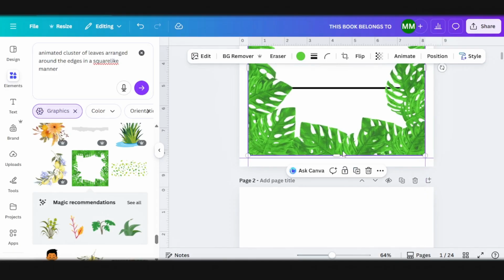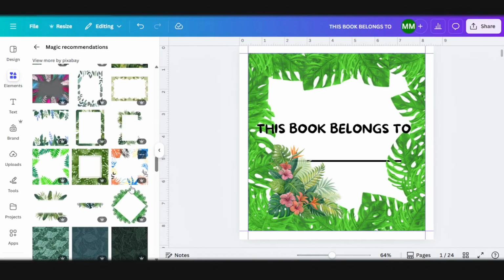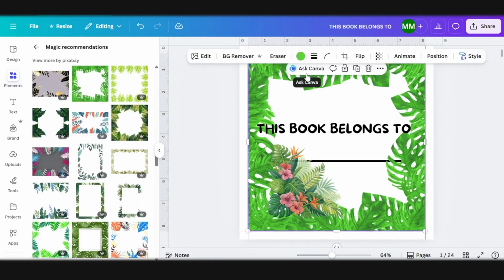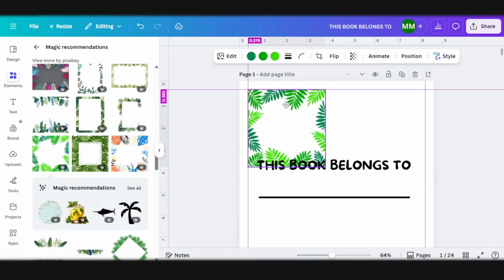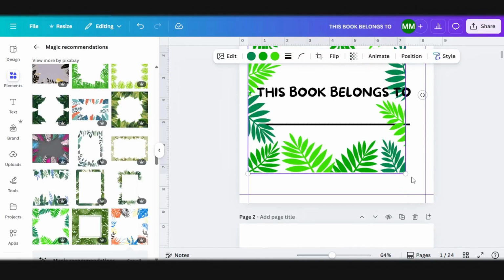I'm actually looking for something like this. So I'm going into this magic recommendation and there are a lot I could actually use here. I'm just going to take this out and take this out as well. So I'm going to bring this over here just like so. And I'm going to just extend it to the end.